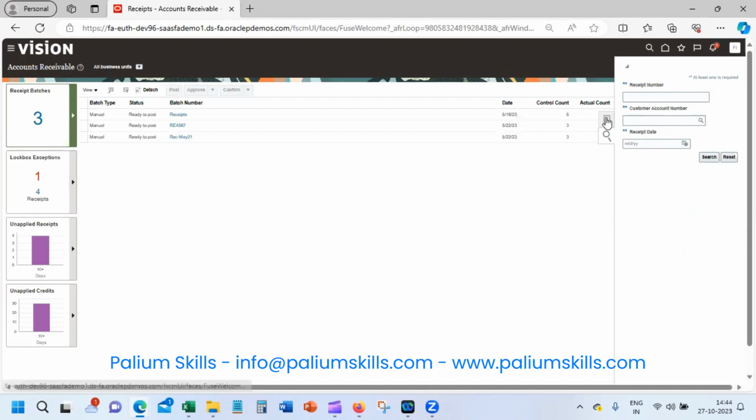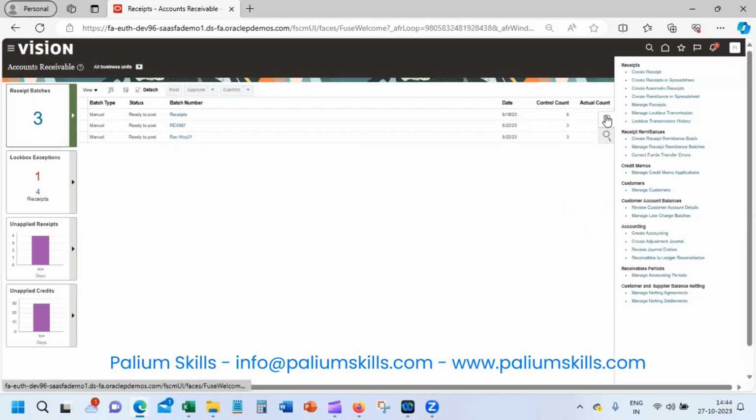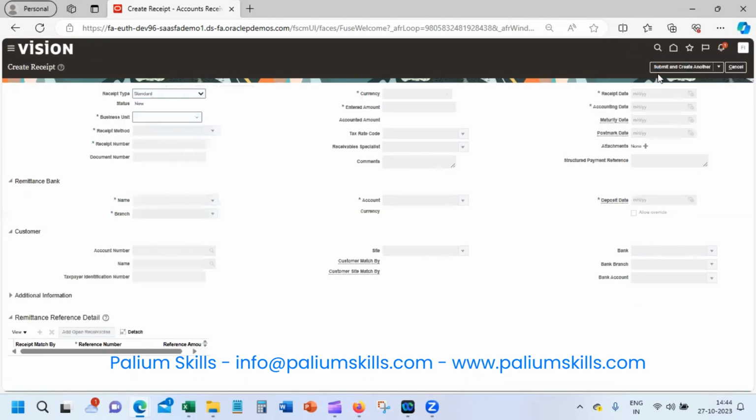So let's start by creating a receipt. Here you can create a receipt manually, or you can create receipts in a spreadsheet. You can also create remittance batches. Remittance batches are collection requests that you send to your banks so that they can go and get the money from the source, from the customer's bank. So let's create a receipt first manually. The first step here is you enter the business unit, which is the US1 business unit.